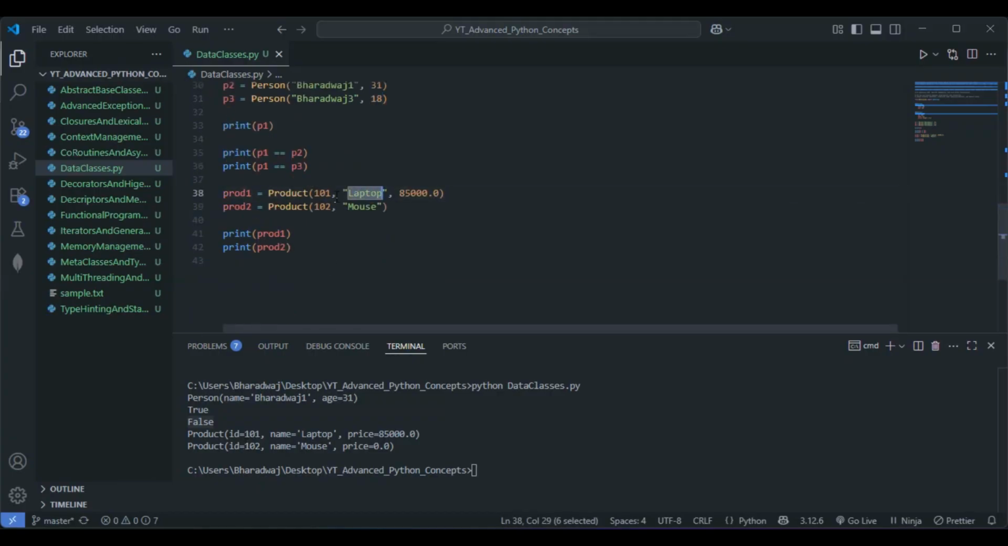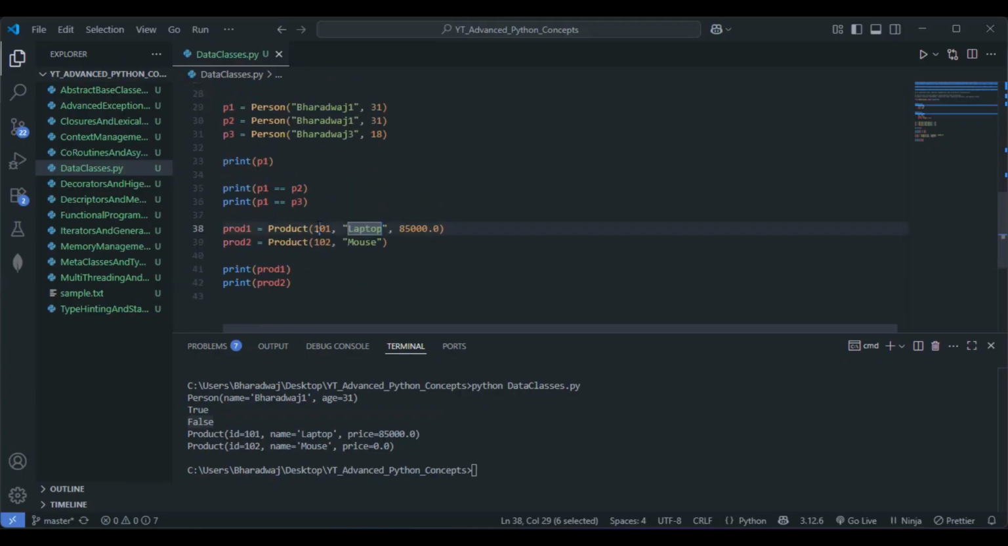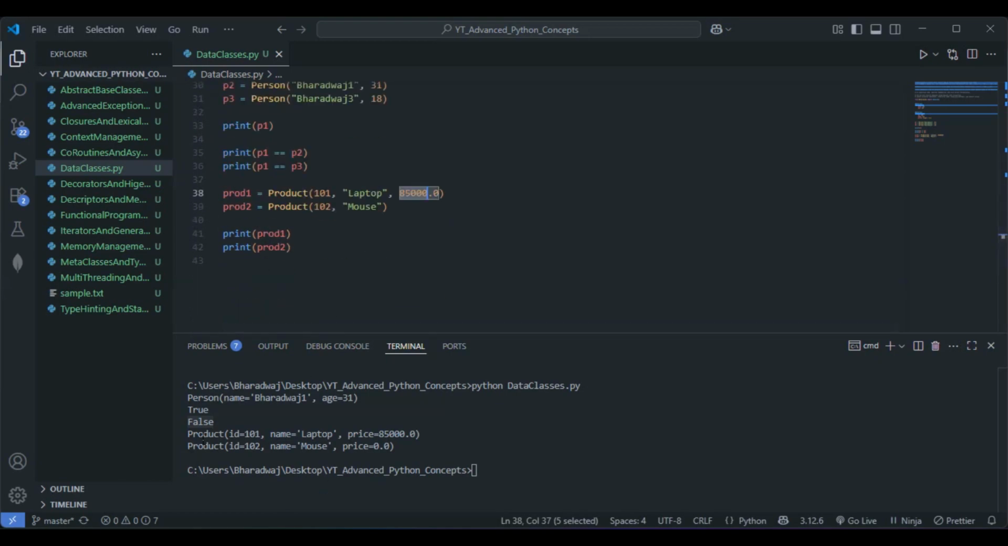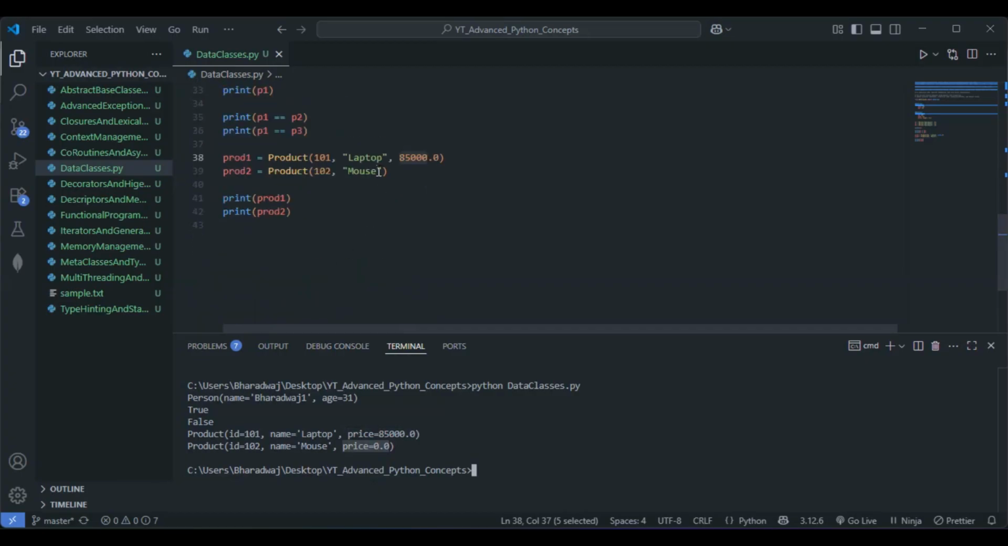The product: id, name, as well as the price. Here we are getting the id 101 and 102, which is correct. Name, laptop and mouse, which is correct. For the two products, the price is showing 85,000. This is also correct.